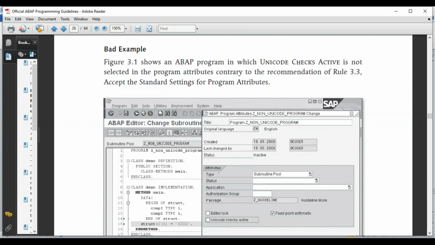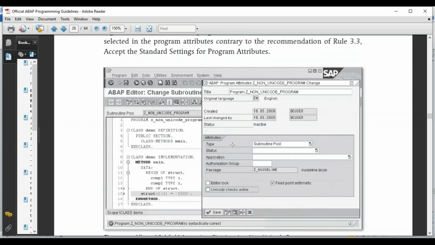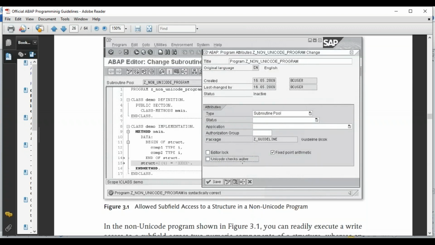Whenever we are creating a program, we need to make sure that the Unicode checks is active. What is Unicode? If you don't select it, it's a non-Unicode program. To tell you in short about the Unicode and non-Unicode concept, basically everything that we write in a program will be converted into a binary language.